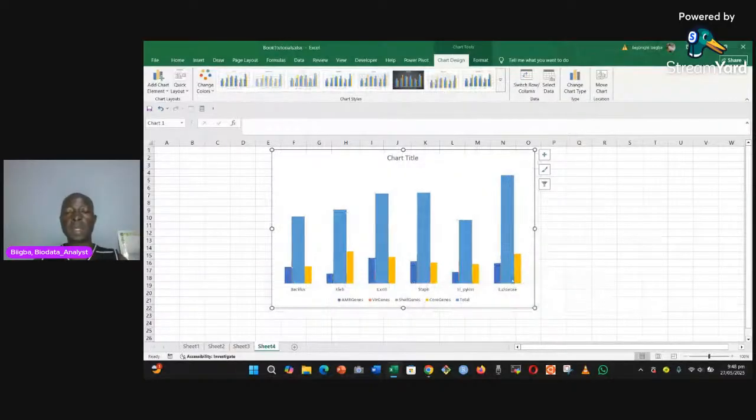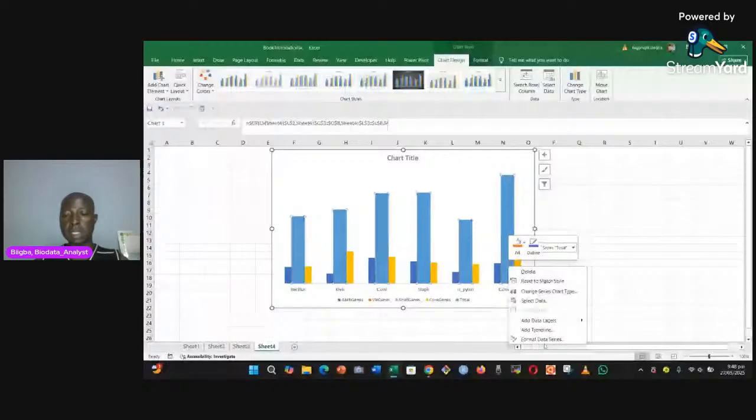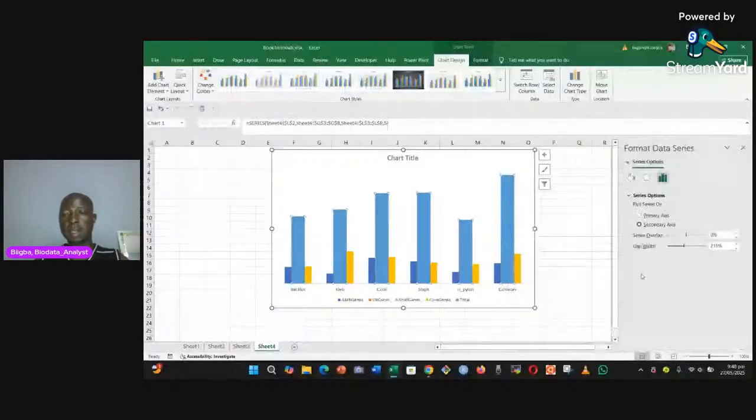Now the next thing is come and click here, right click on it and go to format data series. When you do that, all these options will come. When it comes like this, you can see the chart is here. That is what is highlighted. Now come to this tool. We have series overlap and we have gap width. That is what we are going to use.